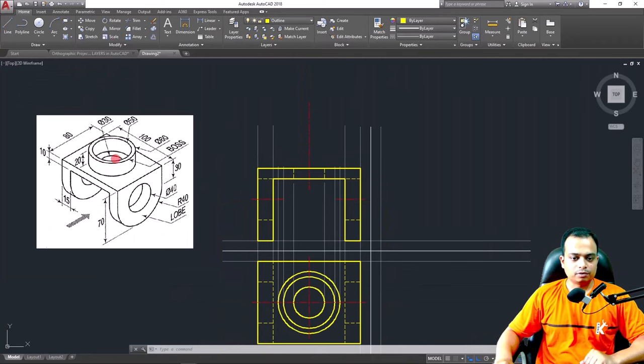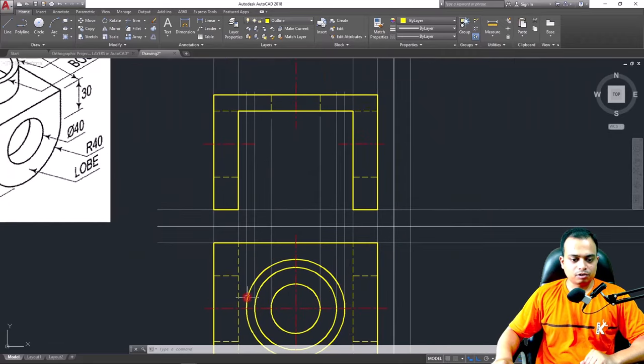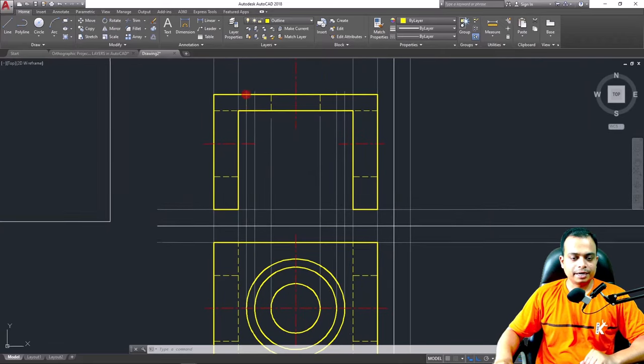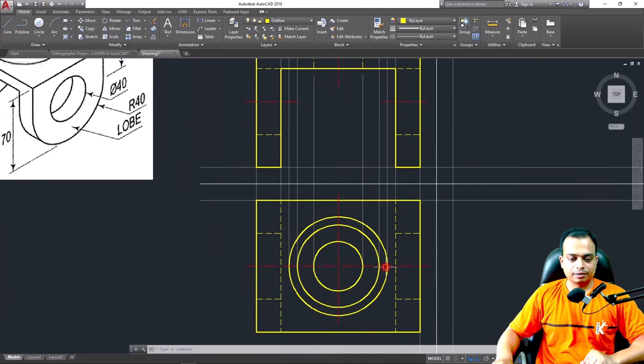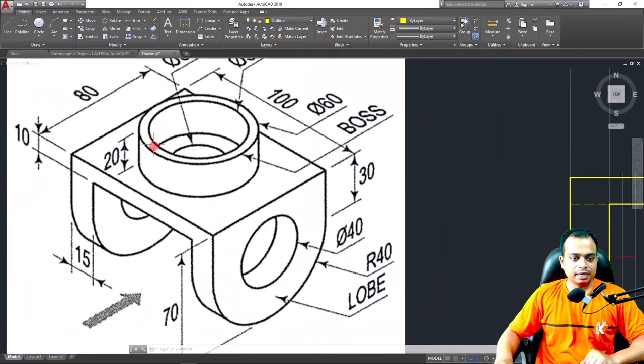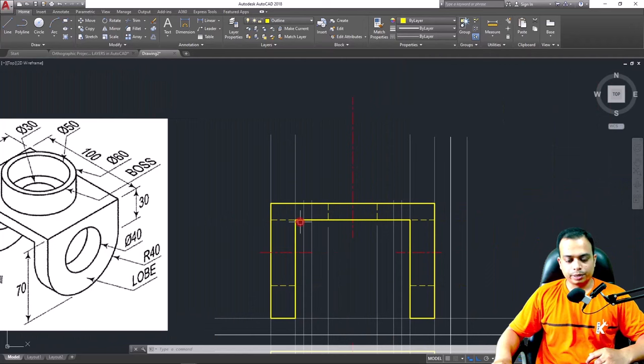Sir, this boss portion, you've not made the boss portion. Okay, so the boss essentially starts from over here, right? How high, that is what you need to work out. Sir, this is 20 millimeters and it is going to end somewhere here. And sir, this inner circle, I mean the edge from the left to the right, will not be visible to us, so they have to be made with the help of hidden lines. Let's do it.